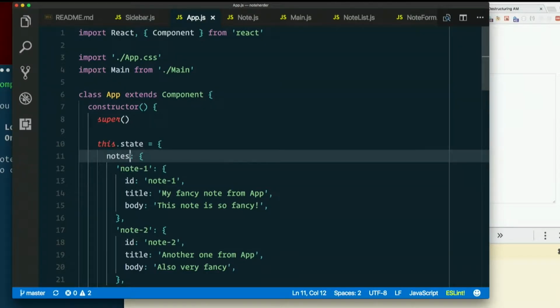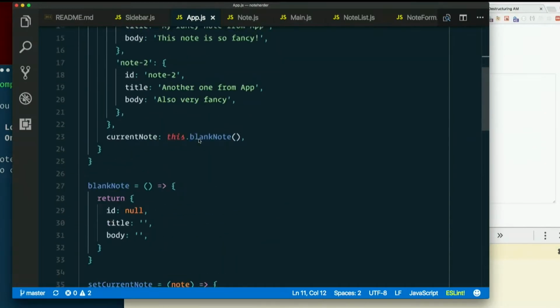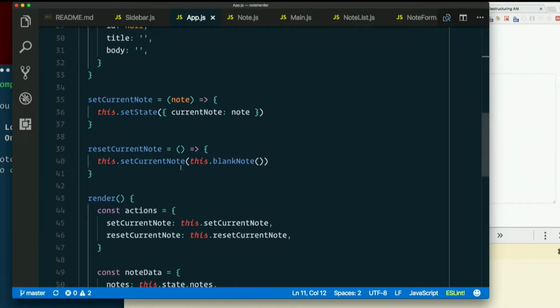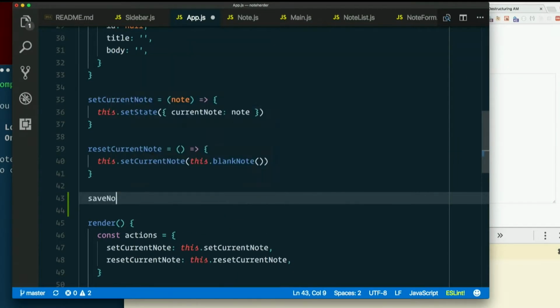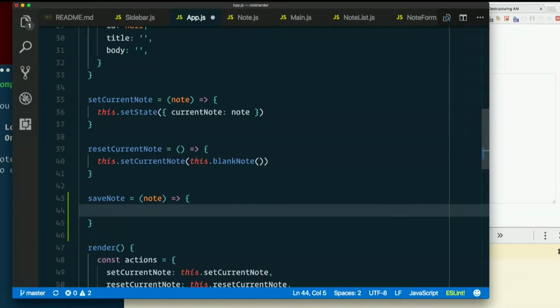So we need to make a method that saves a new note. Right? Blank note, set current note, reset current note, save note. And like set current note, it's going to receive a note as an argument. But I will again use my fancy new property initializer syntax to make sure that the binding of this remains what I think it should be.